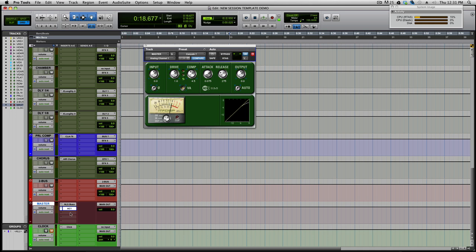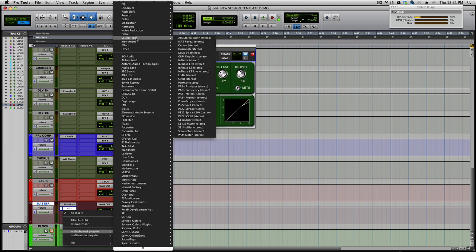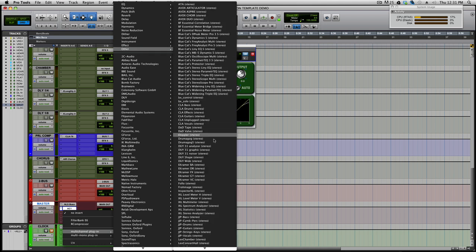Okay, so next thing on the list is the Waves S1. I have another actual stereo widening tool, an imaging tool that I use more, which is made by a company called Dewey. Where is it?